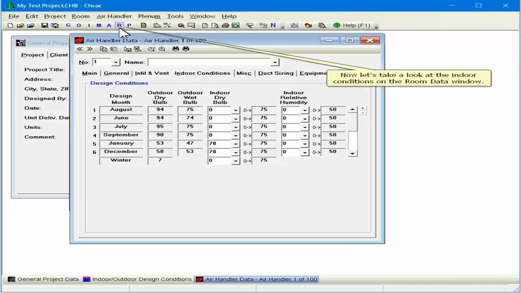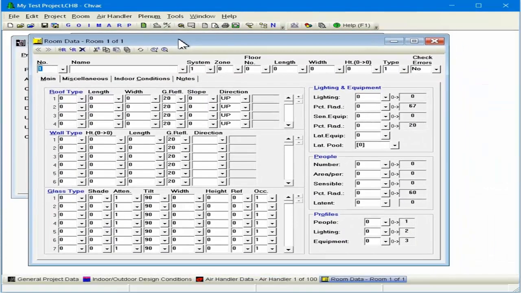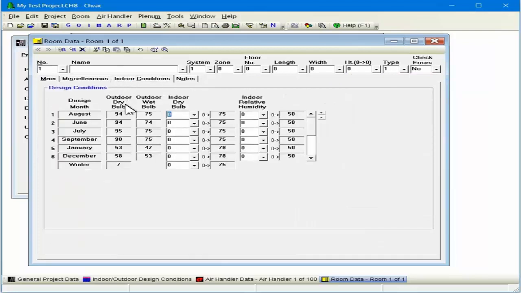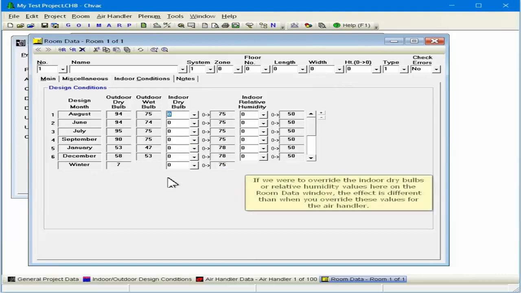Now let's take a look at the indoor conditions on the room data window. Click the Indoor Conditions tab. The outdoor conditions are again shown here. If we were to override the indoor dry bulbs or relative humidity values here on the room data window, the effect is different than when you override these values for the air handler.